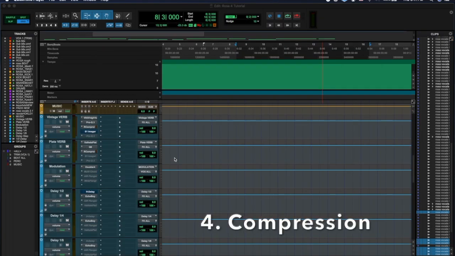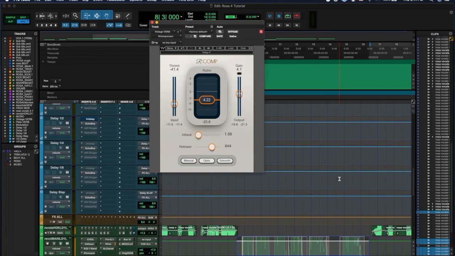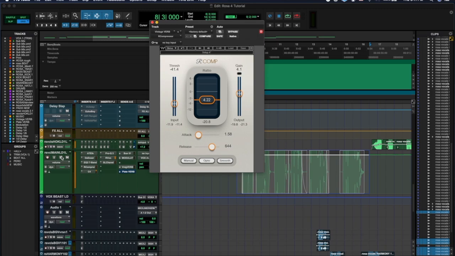You can also use compression to control reverb just like any other sound, to attenuate unwanted peaks or bring the reverb up front and in your face if desired. So I pulled up this R-Comp and I already kind of had my settings dialed in, so I'm just going to bypass it so you can hear how it sounds without it.